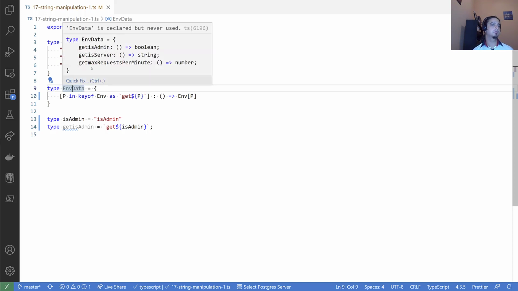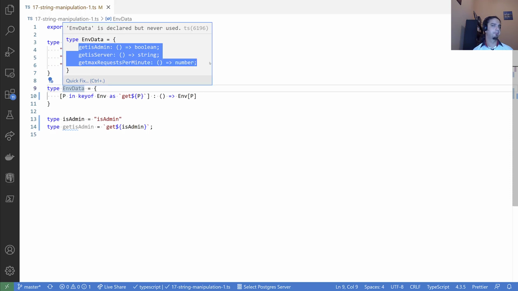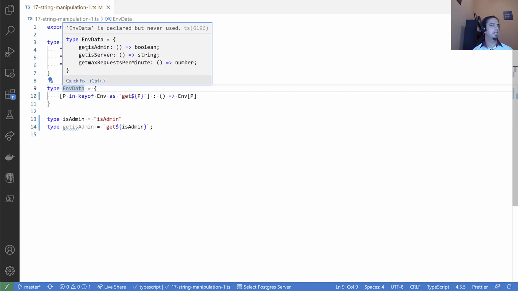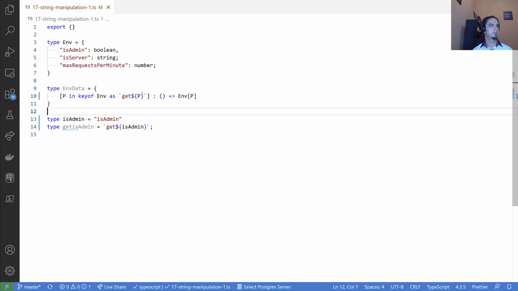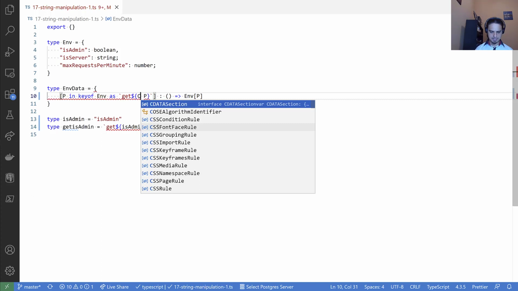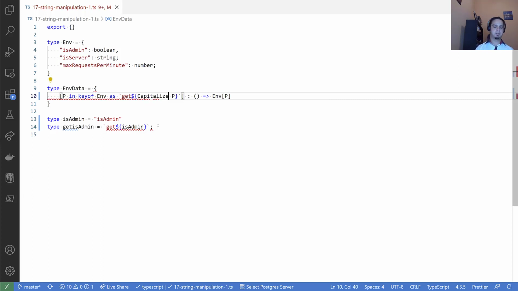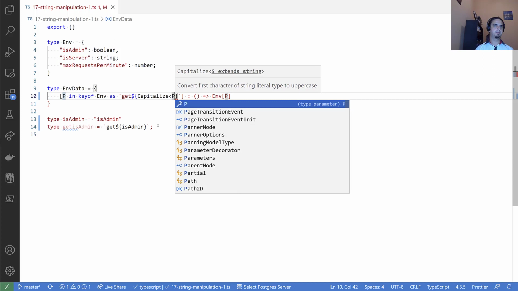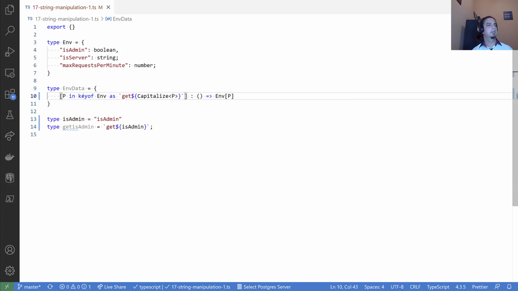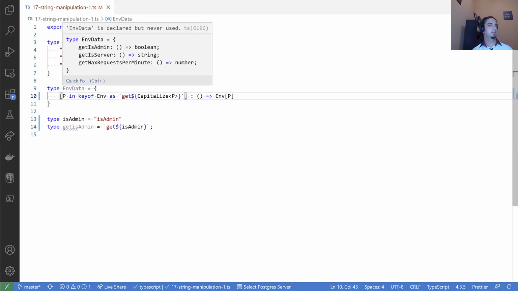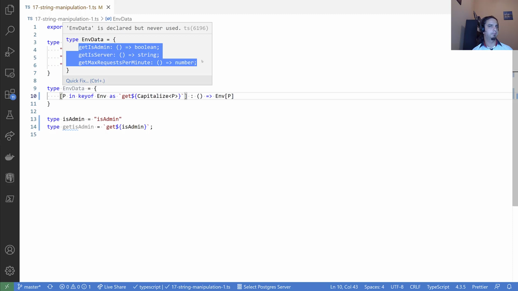And let's see if this worked. The answer is yes, it did exactly what we expected it to do. Now there's only one small problem, namely isAdmin and isServer should really be capitalized inside of these property names. Fortunately, TypeScript provides a type that helps us do exactly this, namely the Capitalize type. And now our type is exactly what we would like it to be.